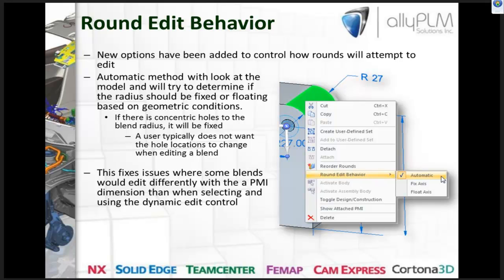Now with the round edit behavior, historically, when a round was edited, the round axis would float. The adjacent faces of the round remain fixed, which is desired when the rounds are truly intended to be treatment type rounds. When the rounds are related to other critical design geometry, though, if the behavior is the same, it can result in more critical design intent being violated.